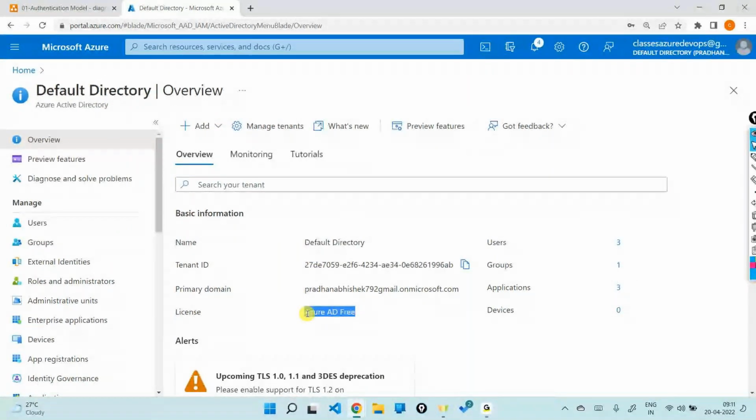But you also have licensing for Azure Active Directory. That's a different story altogether. Okay. Any more questions here, guys? Anyone? Any more questions here?